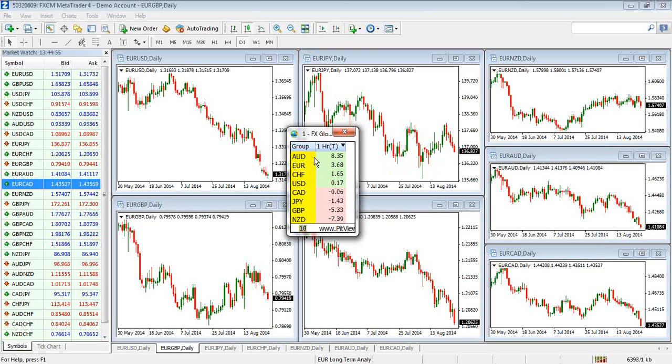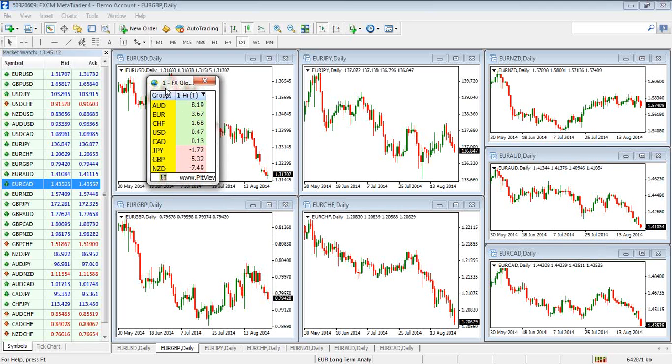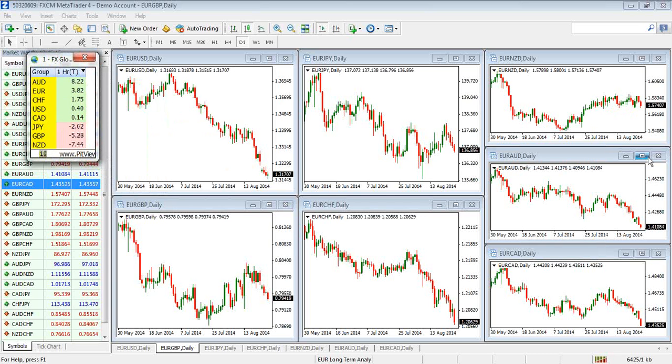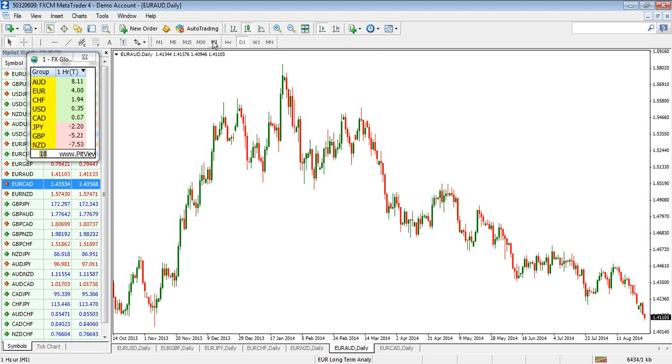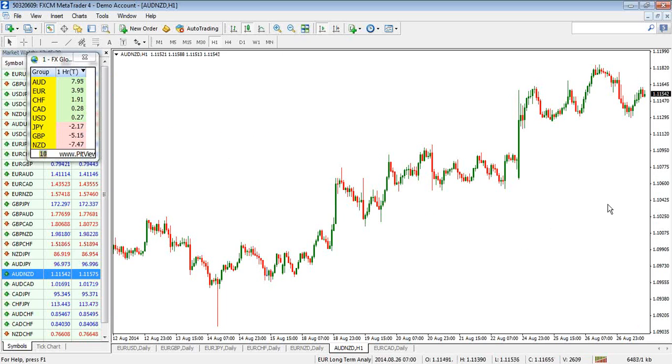So in this case, we have Aussie at the top of the list for the last hour and New Zealand at the bottom of the list. The Aussie has been strongly bid by the market makers versus all the other currencies. The New Zealand has been strongly offered versus all the other currencies over the last hour. Now this might be something I look at if I'm trading off of 1 hour charts. But let me do something real quick. I'm just going to expand one of these charts. I'll go with the Aussie in here, and I'm going to change it down to a 1 hour time frame. And I'm going to change this to the Aussie New Zealand.